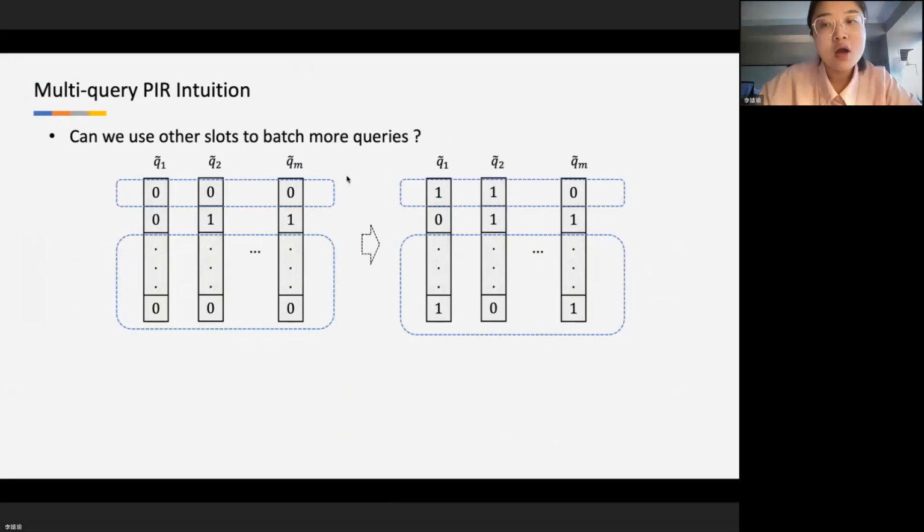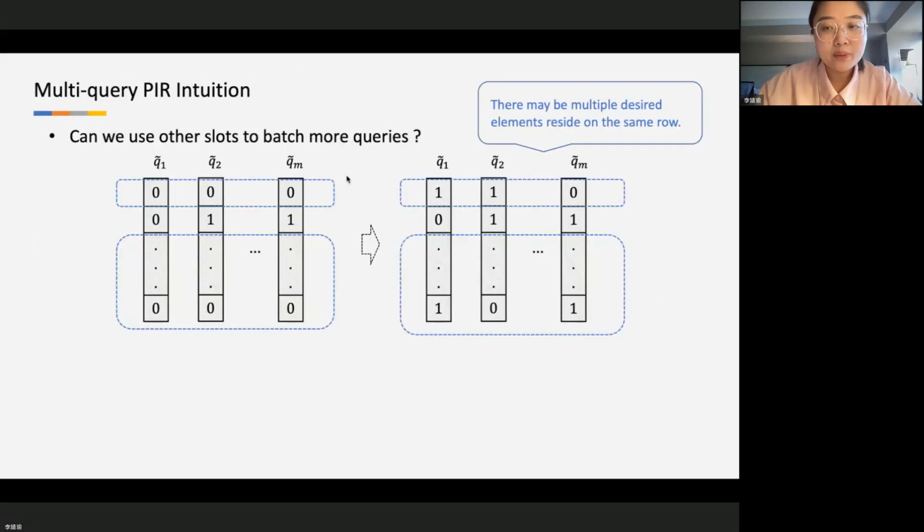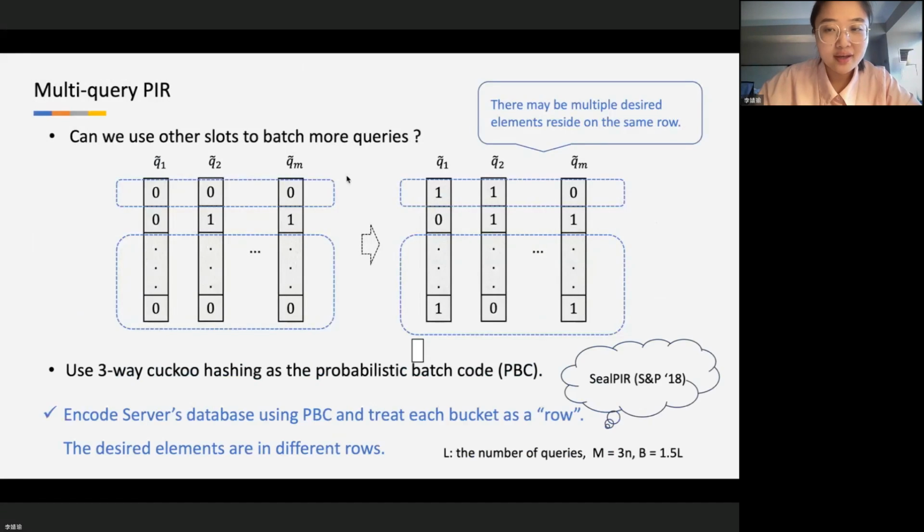Observing the query part, the question is: can we use other slots to batch more queries? The answer may be no, because multiple desired elements may be in the same row. But fortunately, PBC can help us solve this problem. It encodes the server's database by PBC and treats each bucket as a row. Then the desired elements are in different buckets, which means in different rows.